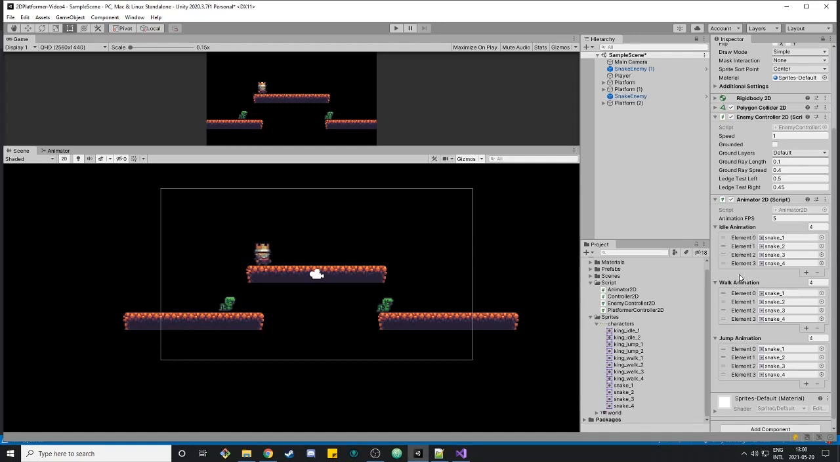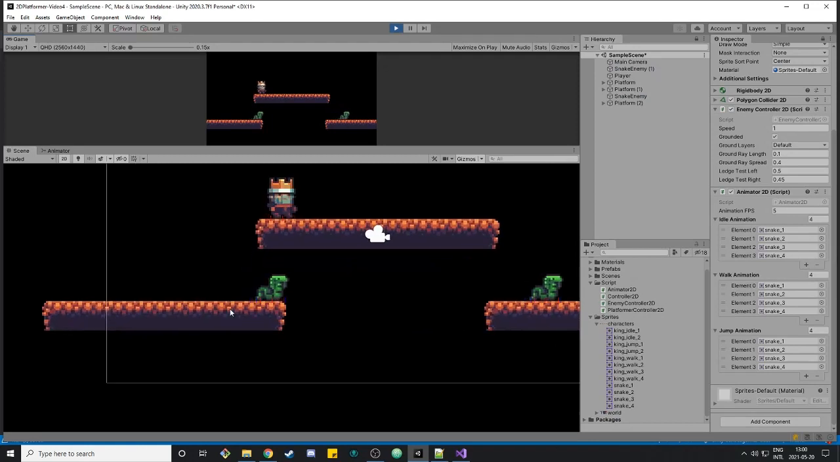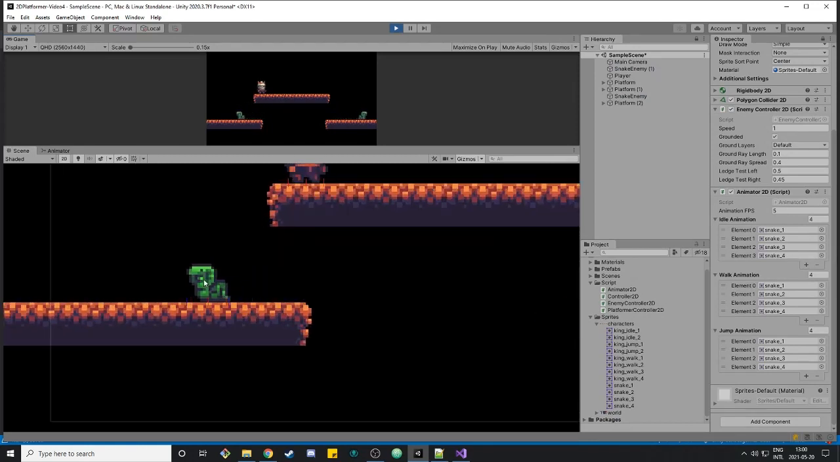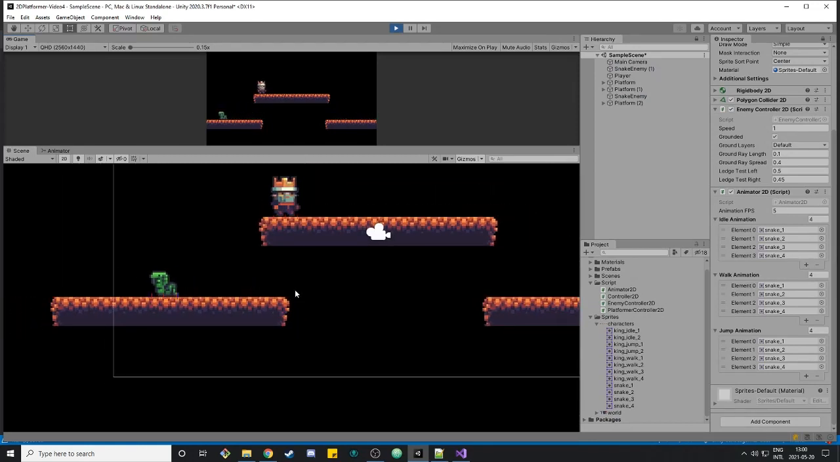I've then skipped ahead a bit and already set up the animator 2D on my snake enemy, put on some FPS, and I put in the different animations. And now if I go ahead and click play, you can see how the snakes happily wiggle away and they change direction and work just perfectly fine.